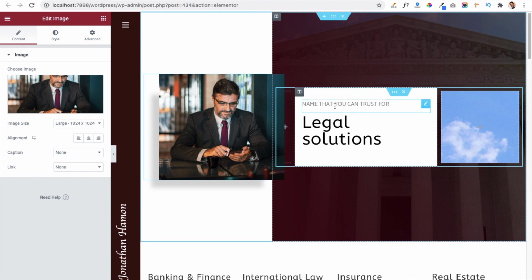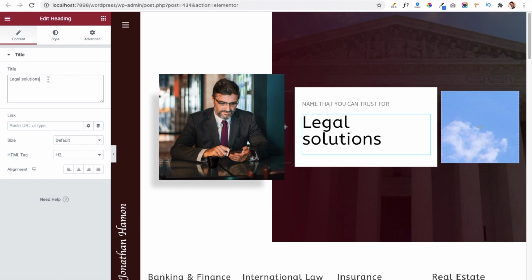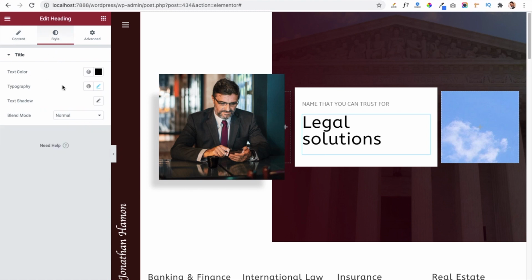heading or this content, you have to click on this particular module and it will allow you to change that text. You can also add a link to that text, or change the size of the text, and also add HTML tags in it. In the Style tab, you will get some options to manage the color and typography of that text.